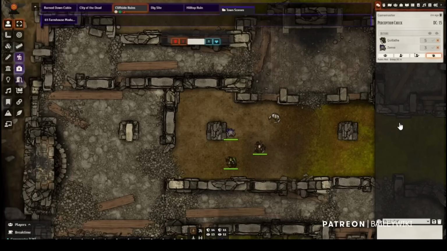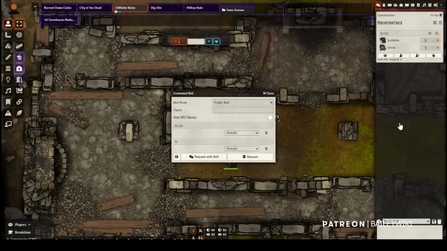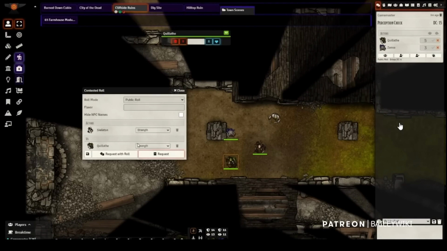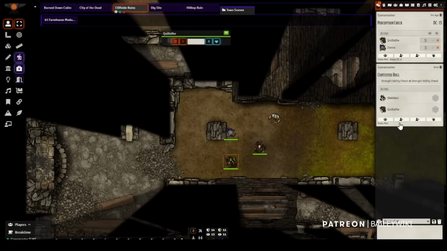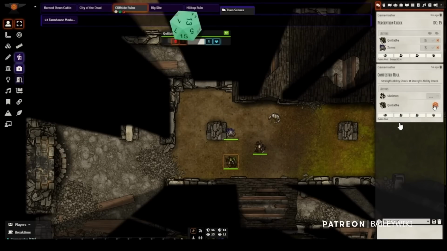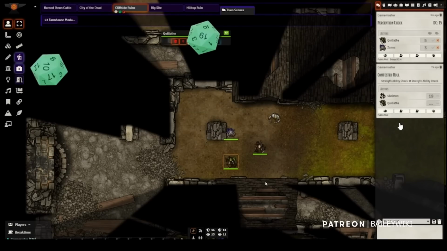So we've also got contested roll. So if you want your players battling against a skeleton, you want to grapple, you can request a contested roll between the two. And the skeleton won. So our players are not having a good day today.